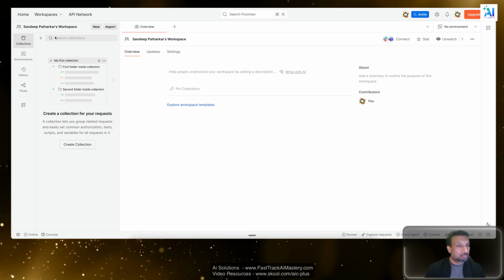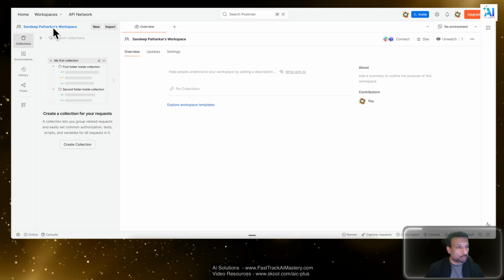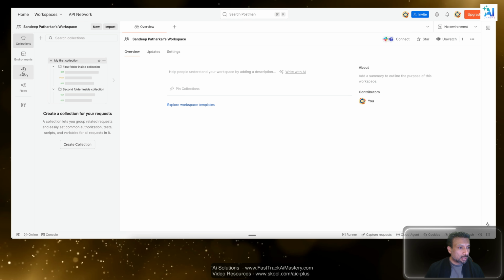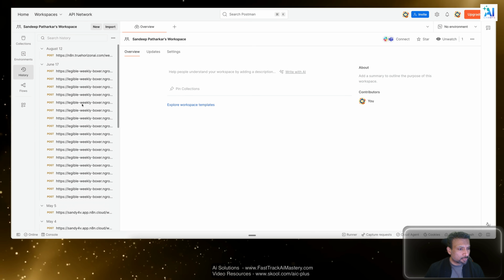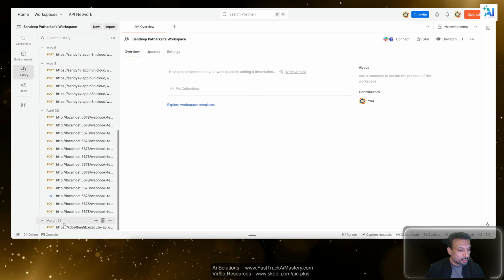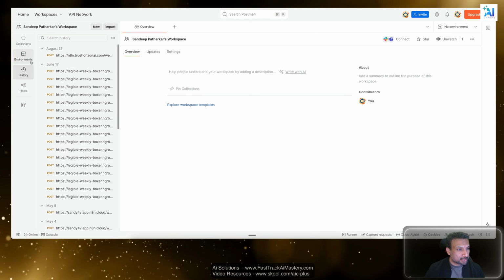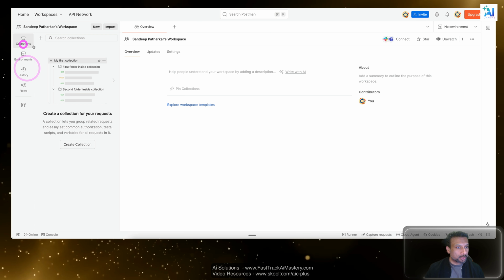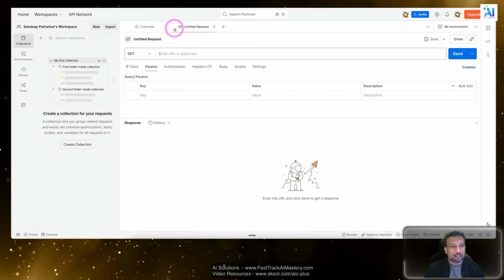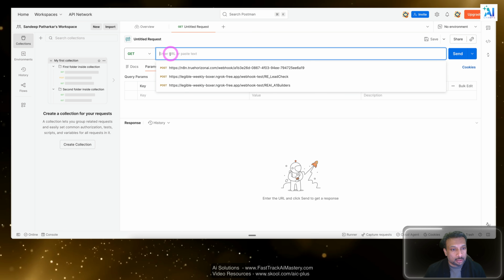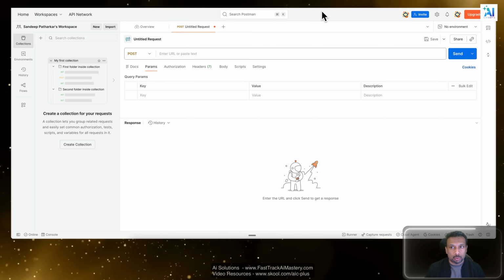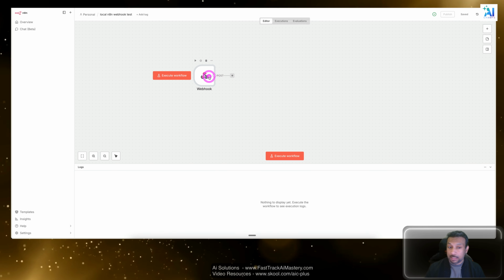If you don't have an account, create an account, and come to your collections or your workspace. This is my workspace. There are a bunch of times I've used it in the history, because I've been using it for a while. I started using it in March, so it's been like 6-7 months, but this is the best tool to use. Let's create a GET request. There are all these requests that we can use. I'm going to use a POST request because our webhook is POST, right? And it is not going to work.